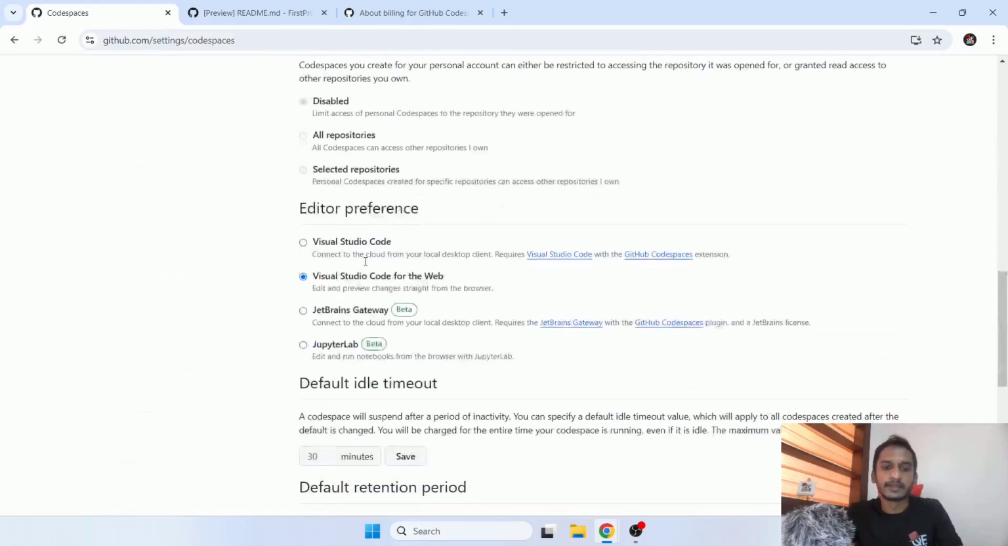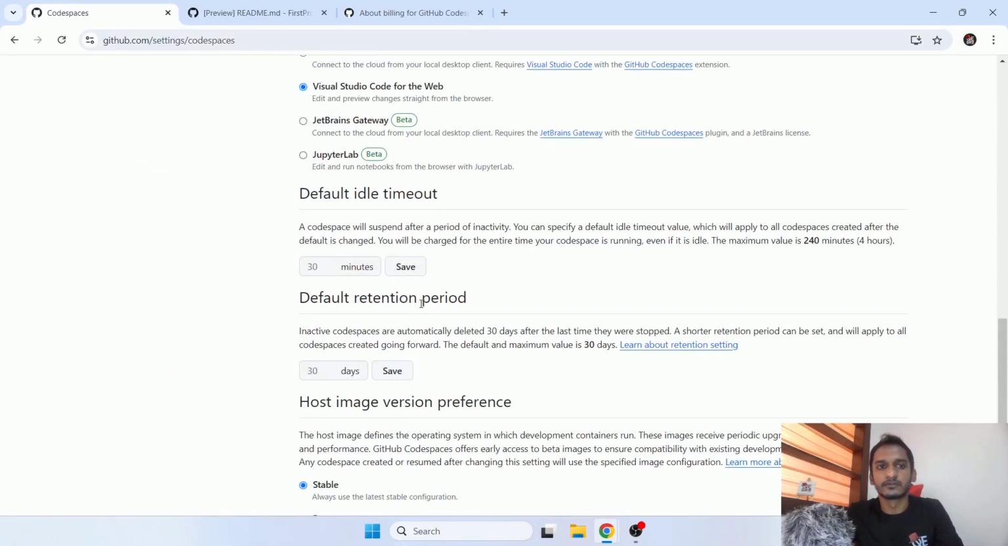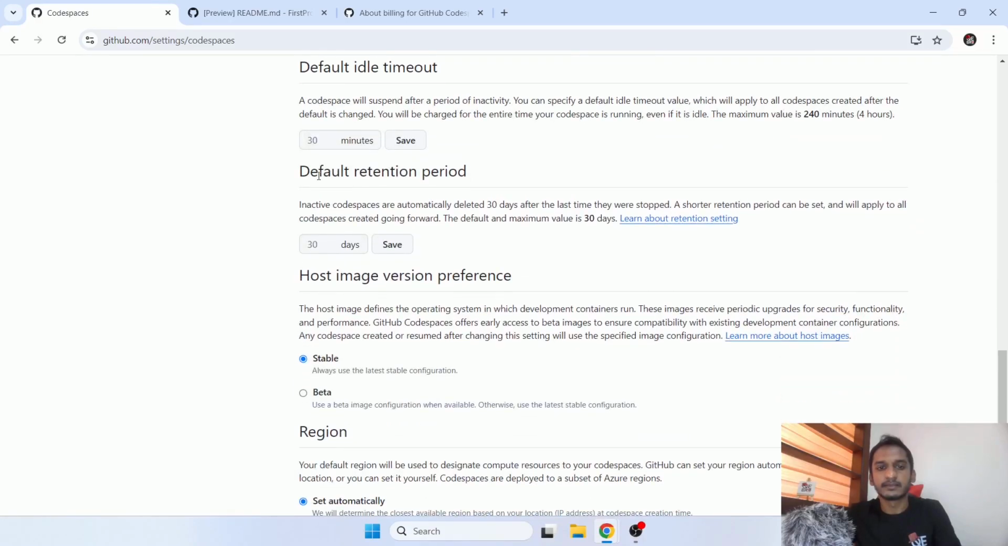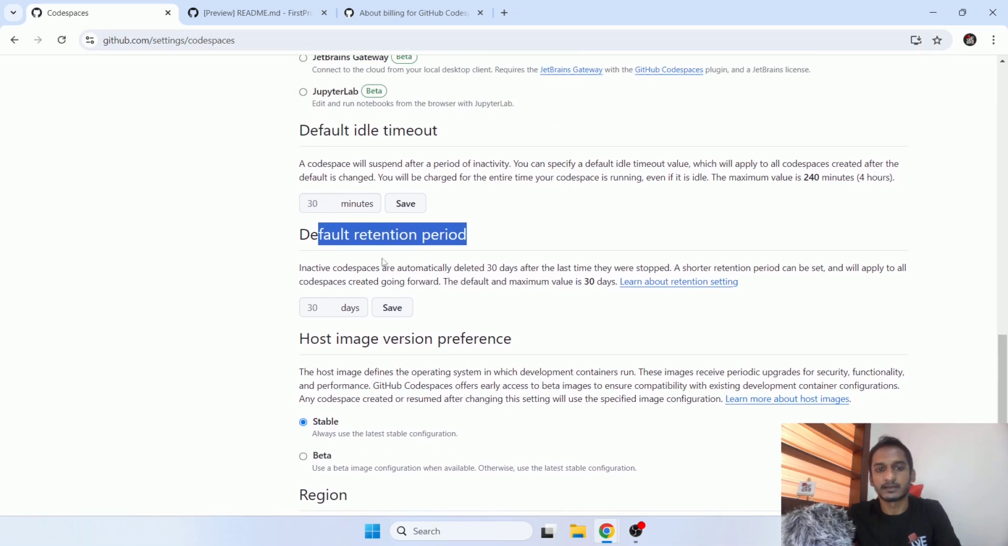Okay, and here is the default idle timeout. I mentioned that if you don't use the Codespace, or if within the Codespace you didn't do any changes, after 30 minutes it will be idle timeout. You can change it here to any value. The default value is 30 minutes. Then the default retention period: once you stop your Codespace, and if you don't start it, after 30 days it will be deleted. So those are the 2 different timeouts which I already discussed. Default idle timeout is 30 minutes. Default retention period is 30 days. Remember these 2. These things will be asked in your GitHub Foundation exam as well.